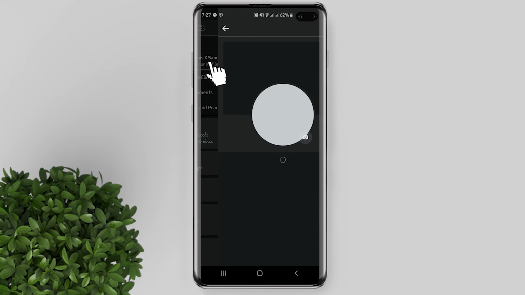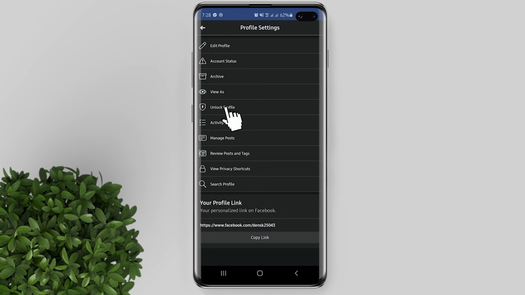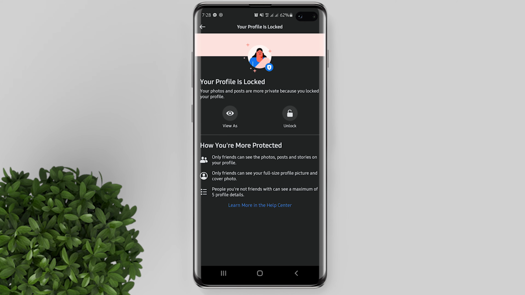Click your profile. Tap on the three dots. There's an option now to unlock your profile, meaning your profile now is already locked. Only your friends can see the photos, posts and stories.